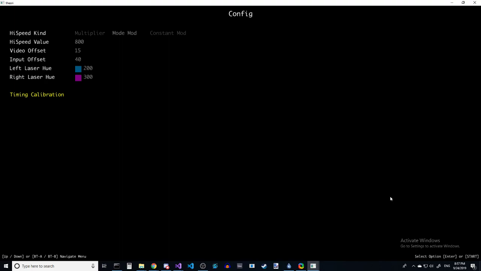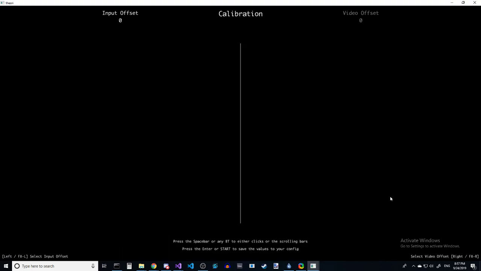Because the difference between the timing calibration and the actual gameplay are significant enough that you're not going to get the same results for both. So use it to get a close approximation and then refine it from there until we have a better calibration menu. It'll boot up with this ticking sound. You're going to want to hit either your spacebar or any of your BT buttons.